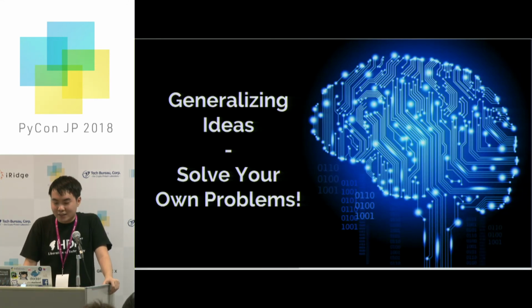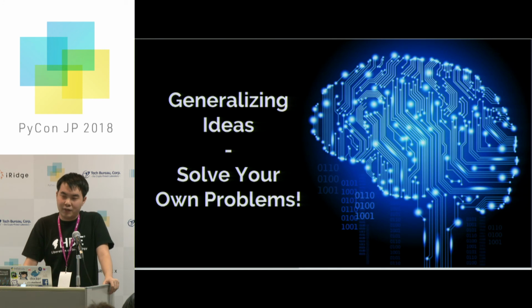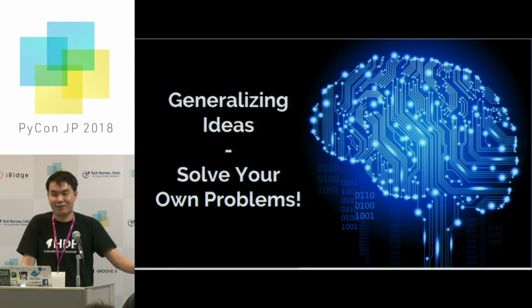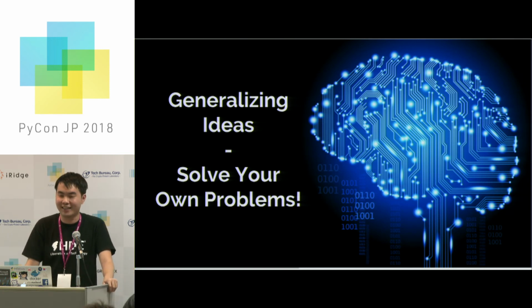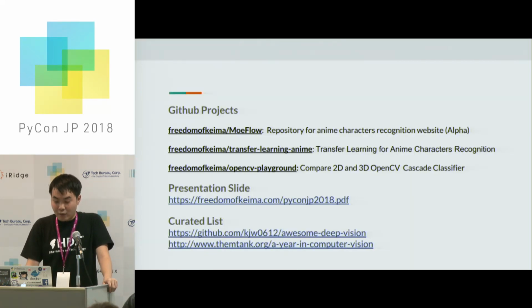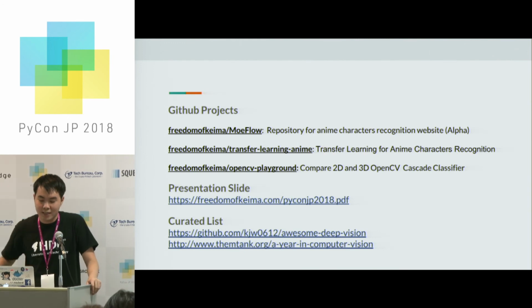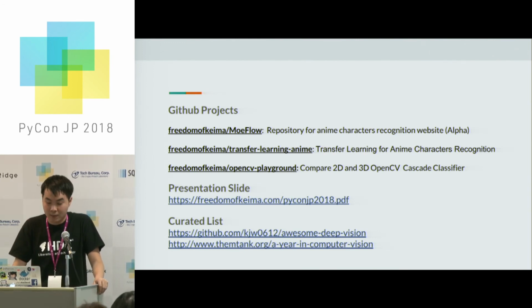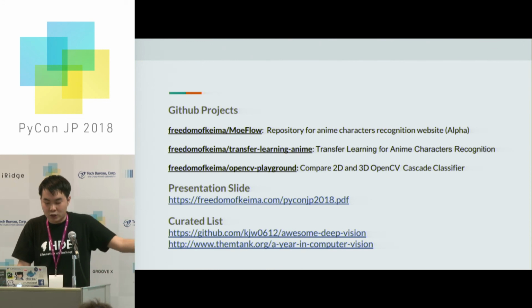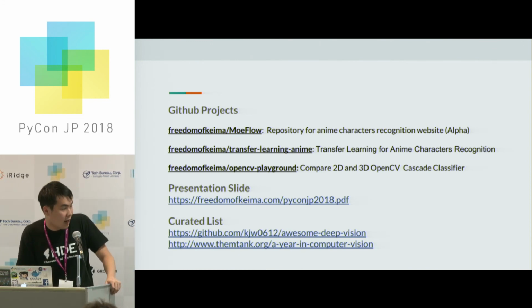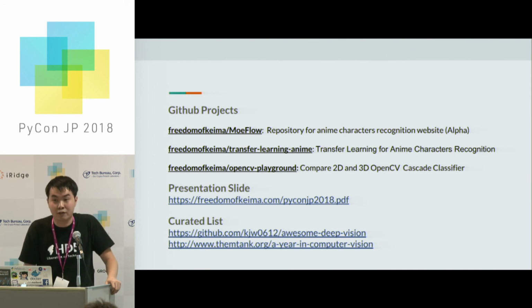So from this talk, basically what I want to say is, if you have some idea about image recognition, you can use what I have learned here, take it home, and generalize the idea to solve your own problems. I hope it's helpful for everyone here. And if you want to check the project out, I've already put it on GitHub, and the presentation slide is also available on my website, freedomofkema.com/pycongp2018.pdf. And there's also a curated list with very good learning material from Awesome Deep Vision and A Year in Computer Vision. You can check the URL later on.